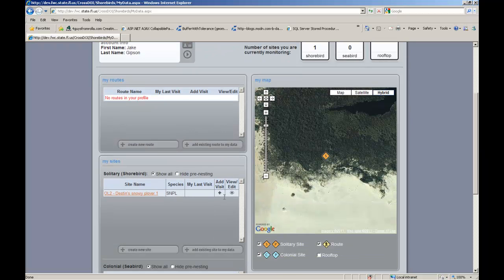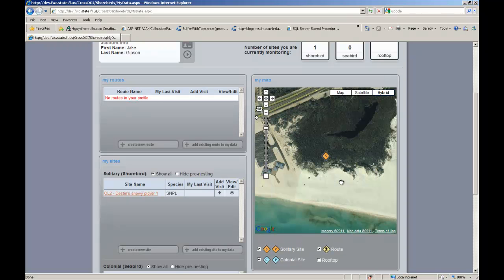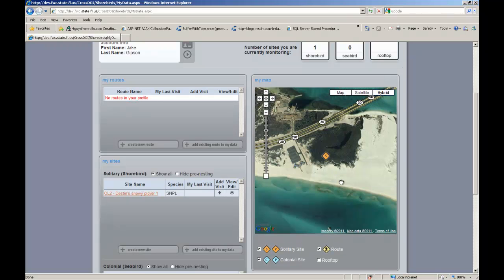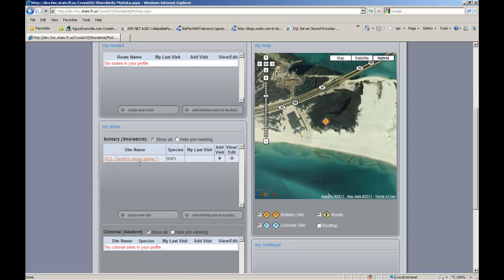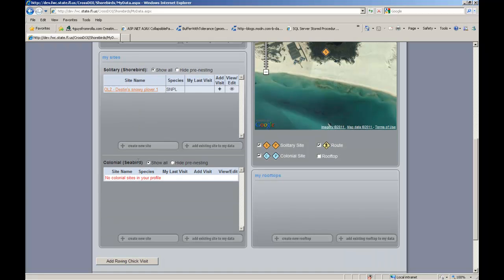You will see now that your site appears on your map. If we zoom out, we can see there it is in Destin where we had just put it. You'll also see that it now shows up in your grid. Let's take a look now at colonial sites. Similar to solitary sites, select the Create New Site button.